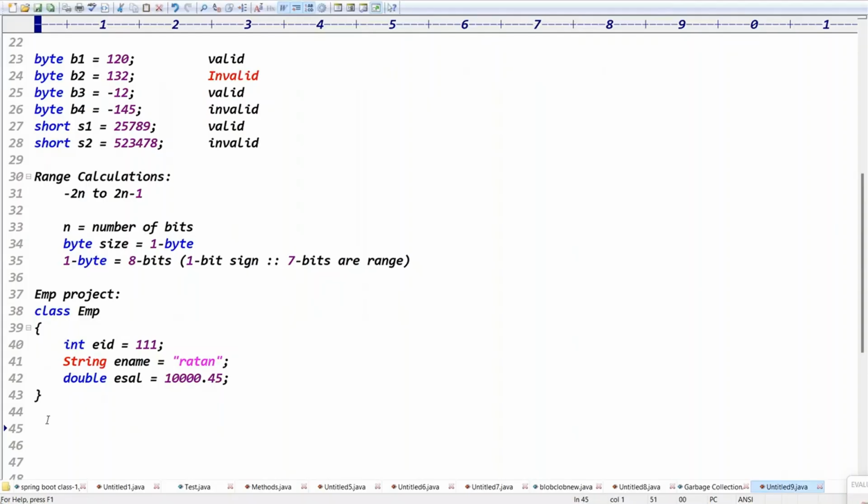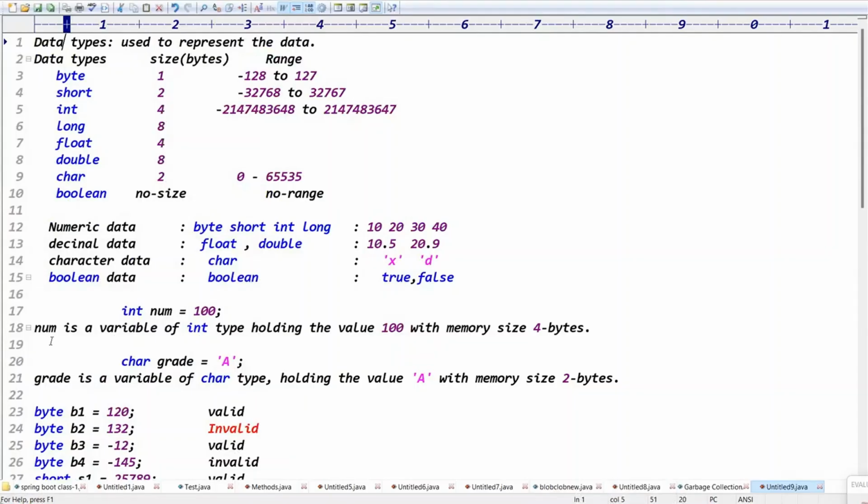String is not a data type category. String is a class, String is an object actually. Data type means only these are the data types. How many data types are in Java? Only 8 data types: byte, short, int, long, float, double, char and boolean, right? Exactly.